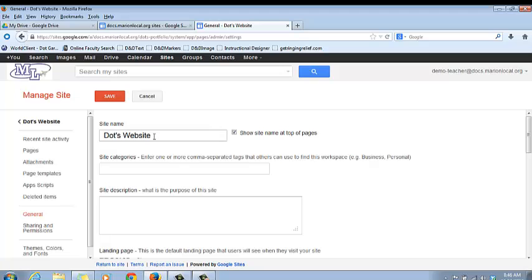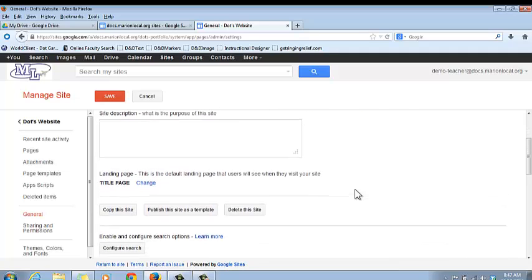The first one is the actual site name. So I'm going to call this Dots ePortfolio. And I can uncheck this and not even show that site name at the top of pages if I don't want to. And there's some other features like descriptions and categories.